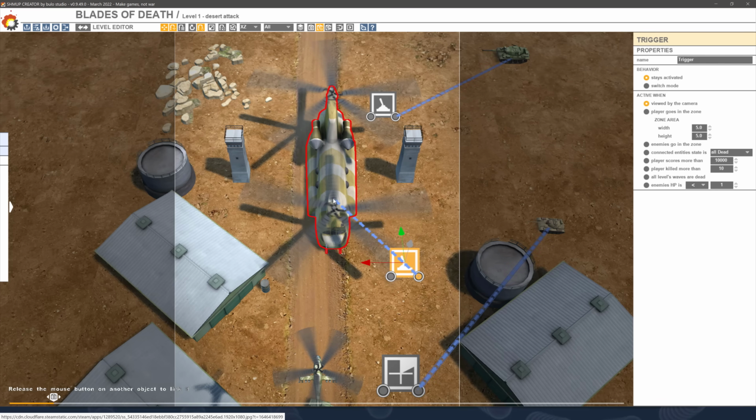So what you can do is grab this guy, and then you can connect it up over like so. And you can see here, this is going to control the various different triggers. So this trigger will fire when viewed by the camera, for example, and then you can have it do various different things on fire.